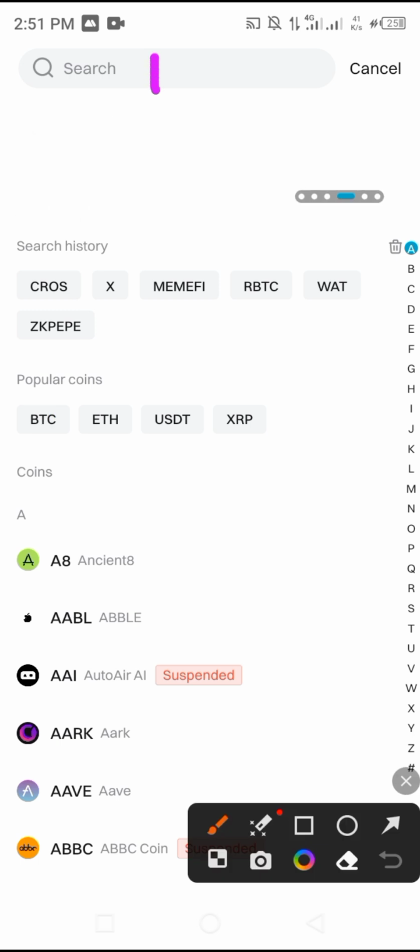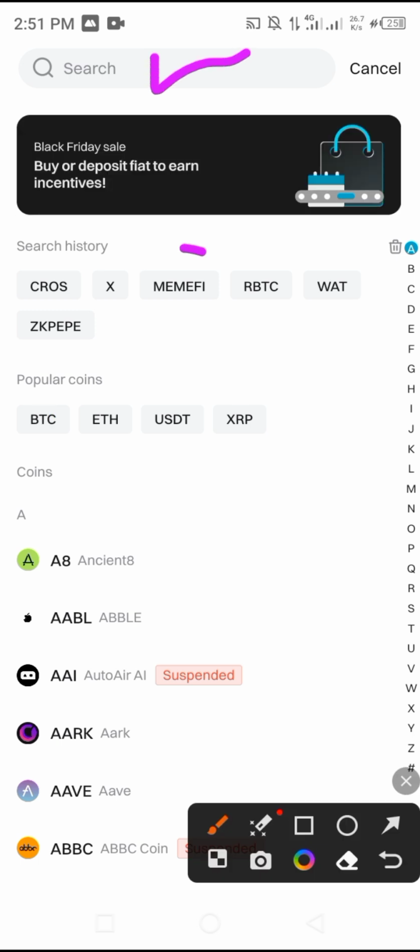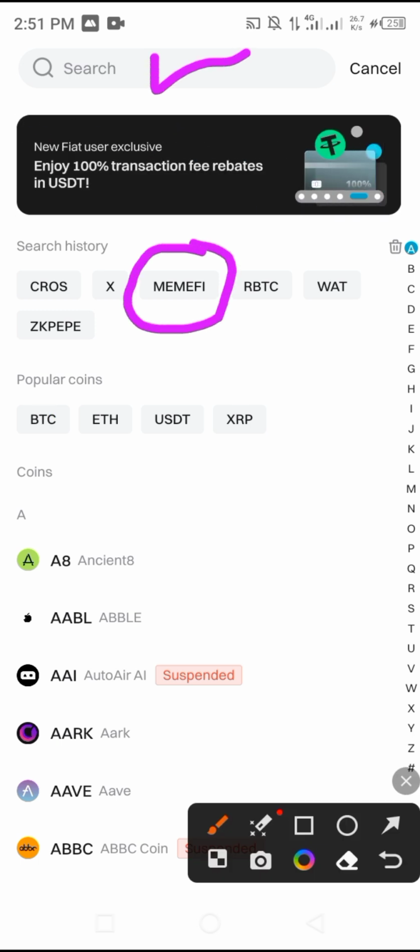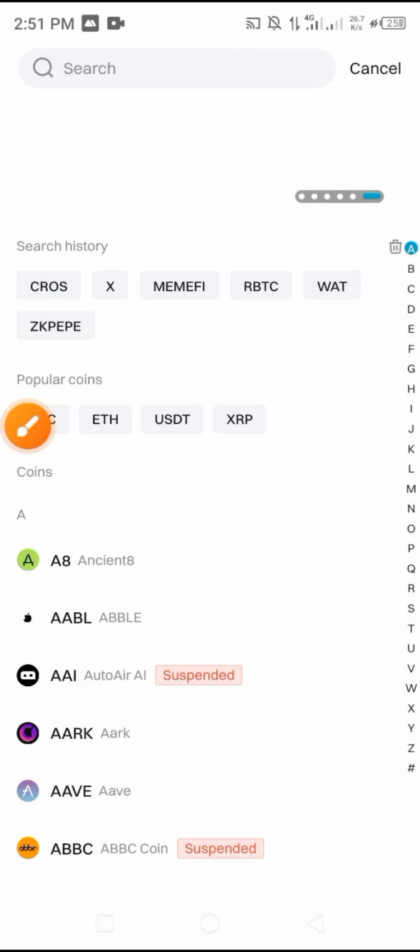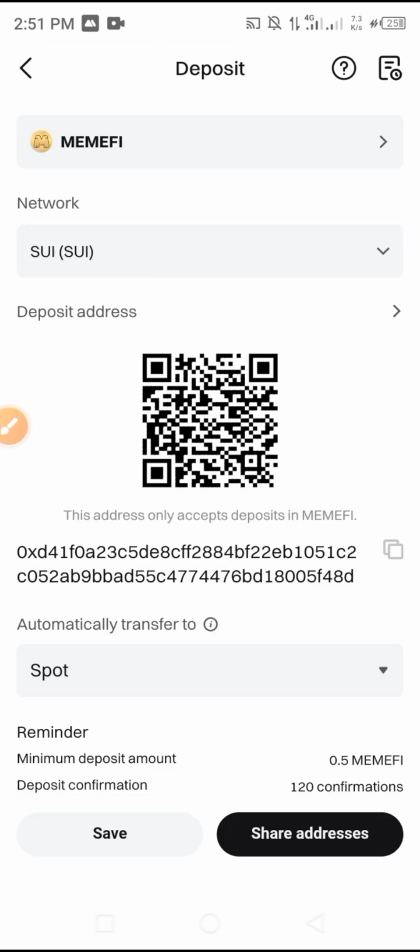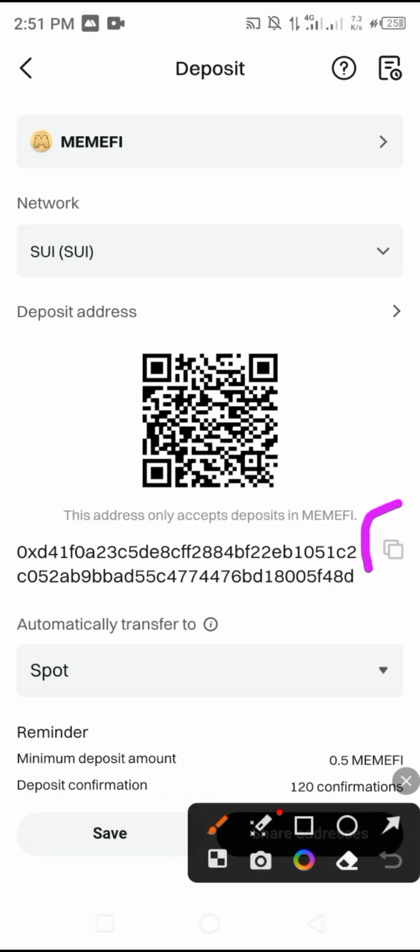So you search for Memefi, okay? My own is already showing here because I've already searched for it. So you just search for Memefi, you allow it to load, and you copy your wallet address. Then you go back to your Bitgate wallet.